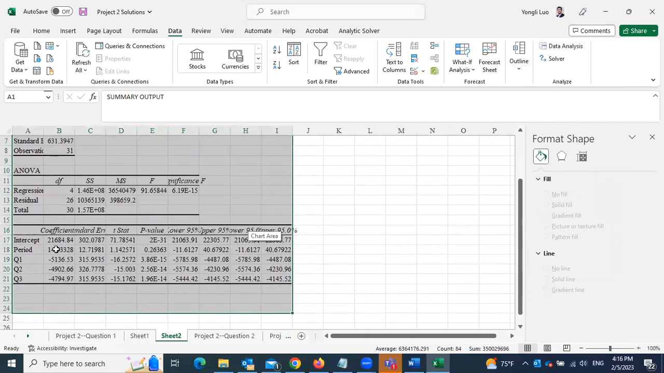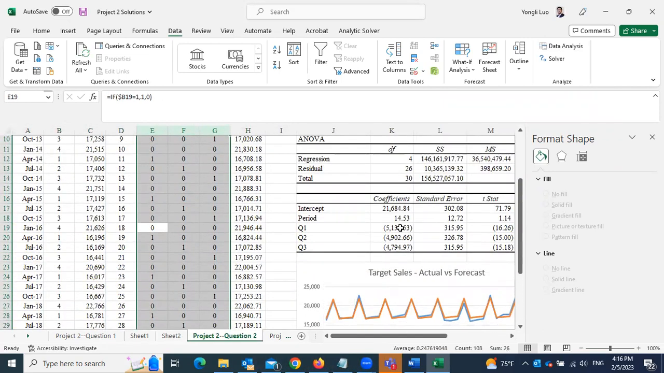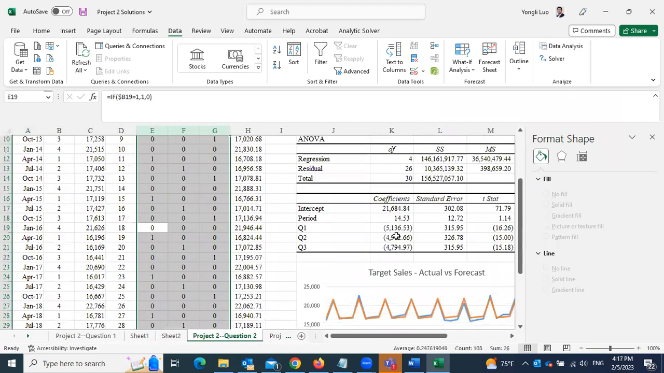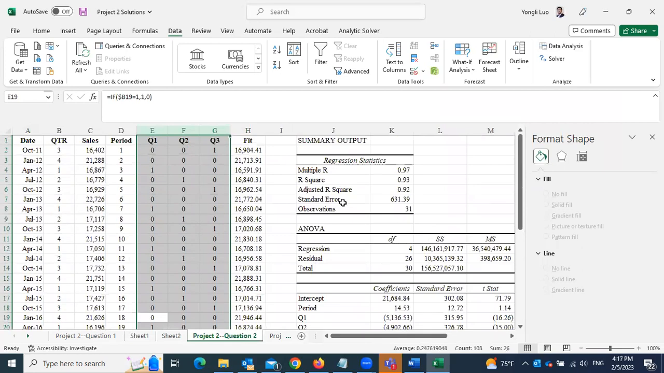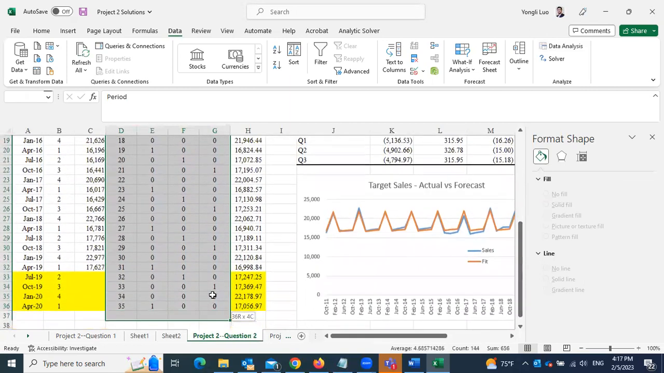Exactly, we got 21684, 14.6, 21684, 14.5, and see, this is a negative 5136, 5136. Let's see exactly the result we got from here. So remember, if we select all those as your independent variables, select all the data until row 32, all the data right here.